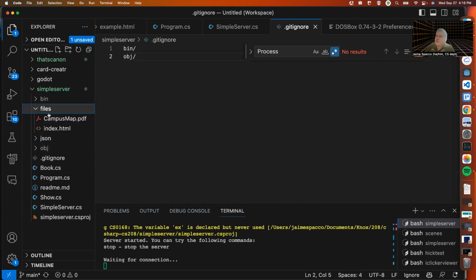The files folder, we know what's in here. This is static content that your server can serve. If you want to serve up any static files, this is where you would put them. When you run the server, since it's pointed at the files directory, this is what it will serve. So this is where you get index.html and the campus map PDF; there's just the two files in there.